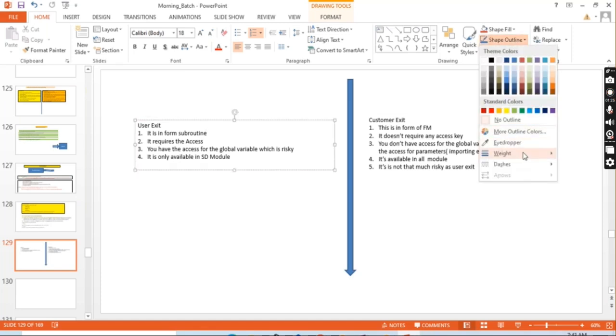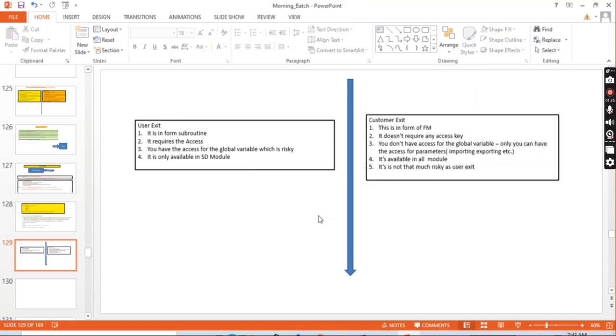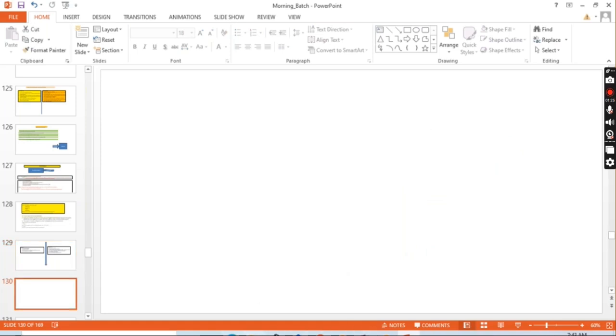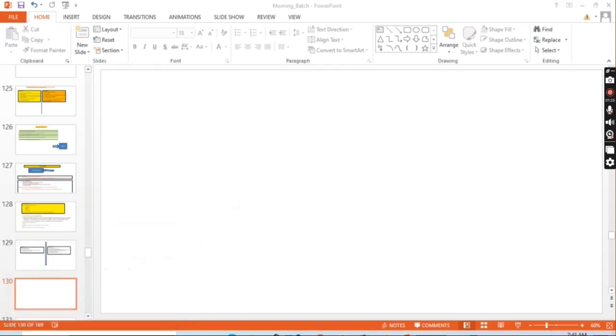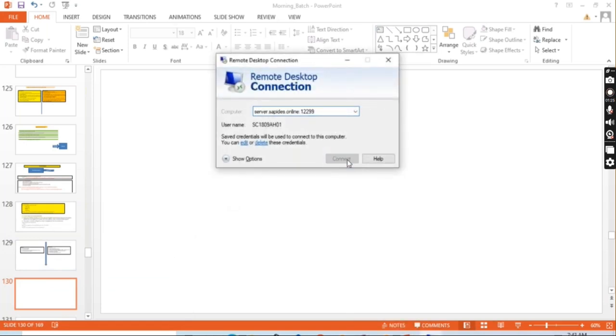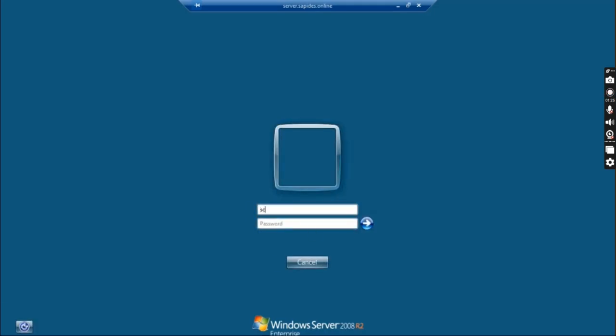Feel free to ask if you have any doubt. Fine, let's go ahead and implement one customer exit. I'm going to the system. Let me open the system and we'll take one example. We'll define one requirement and then we will see how we can implement the customer exit. So first we will define a requirement and then we will see.